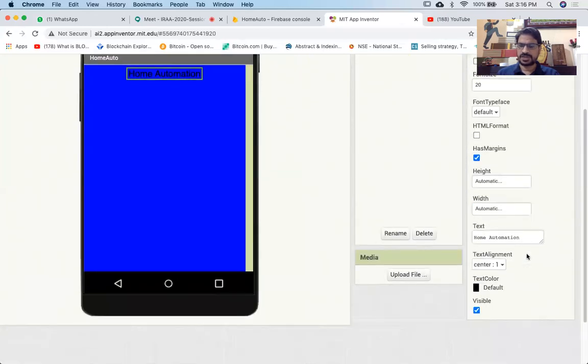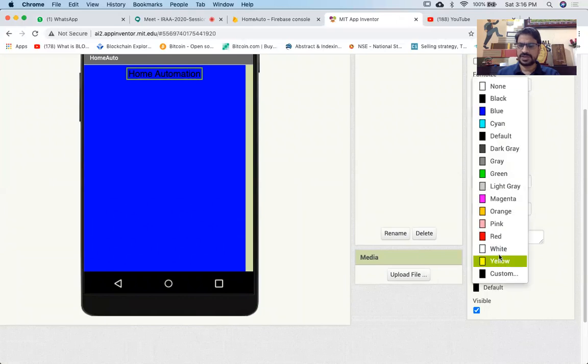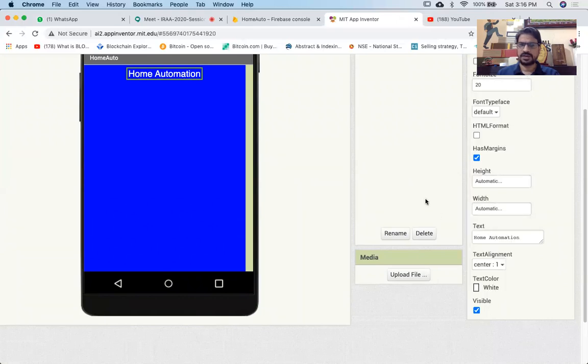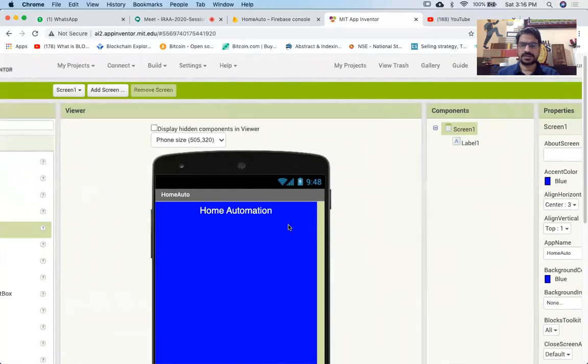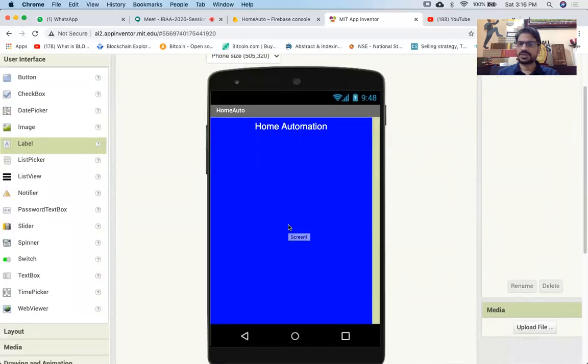If you want to change the color of the text, you can change it. You can make it white. Okay, so this is how it will look like. After that, I'll put some buttons.